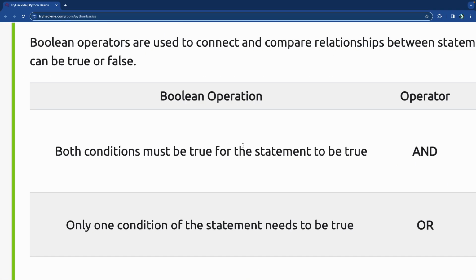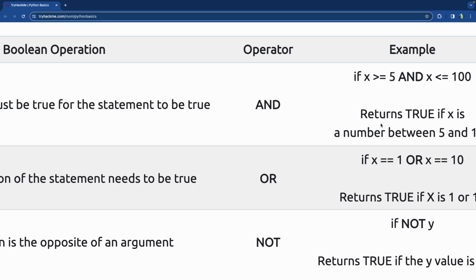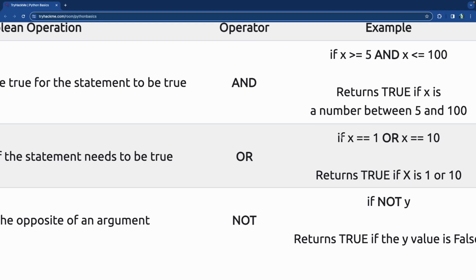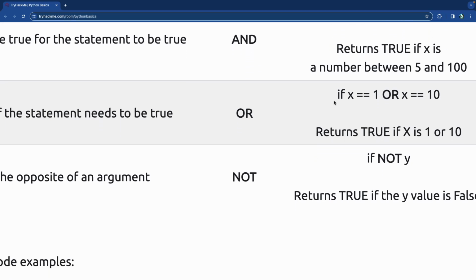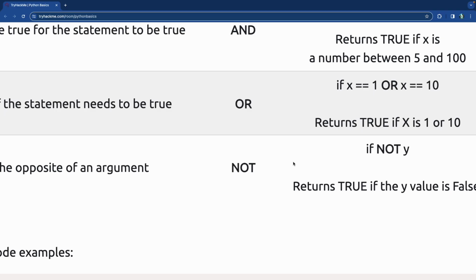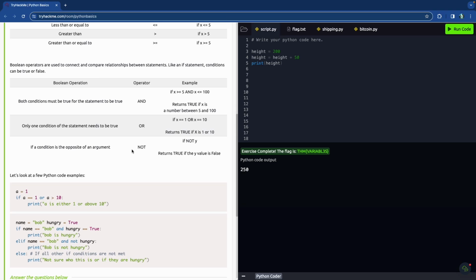Then you have the Boolean operators and, or, and not. So you could say, if x is greater than or equal to 5 and x is less than or equal to 100, return true, right? If x is equal to 1 or x is equal to 10, return true. If not y, you don't say is not y, you say if not y, etc. And that's the opposite. So if it's false, you're going to return true, right? So that's kind of how that works.